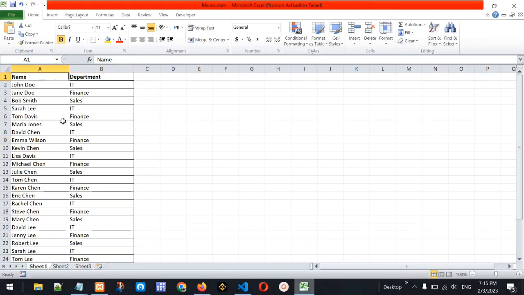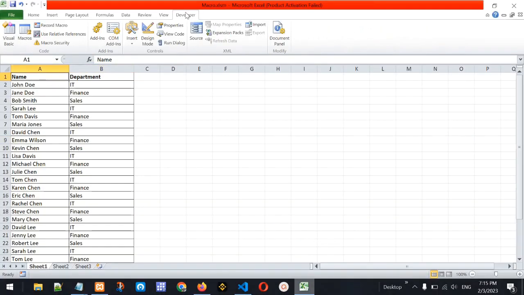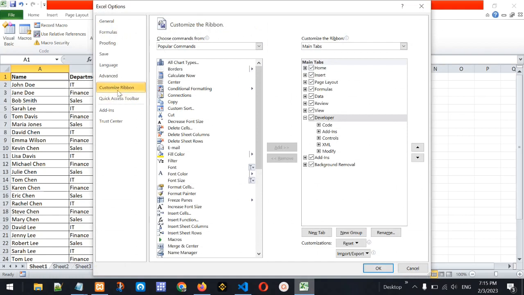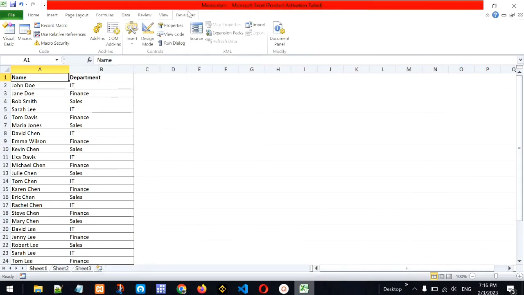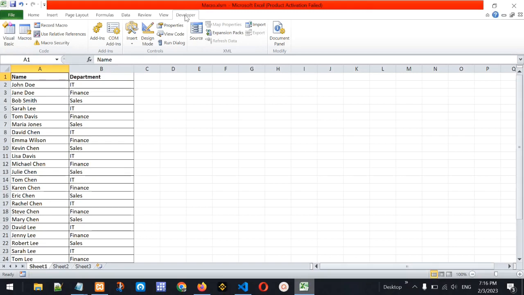Now we need to come to Excel, go to the developer tab. If this developer tab is not visible in your Excel, you need to right click on any menu, for example view, review, data, any one of them. Go to customize the ribbon, and then in customize the ribbon here you can see this main tab. Check the developer tab here and then click OK. Once you do that, you will have the developer tab displayed in your MS Excel.